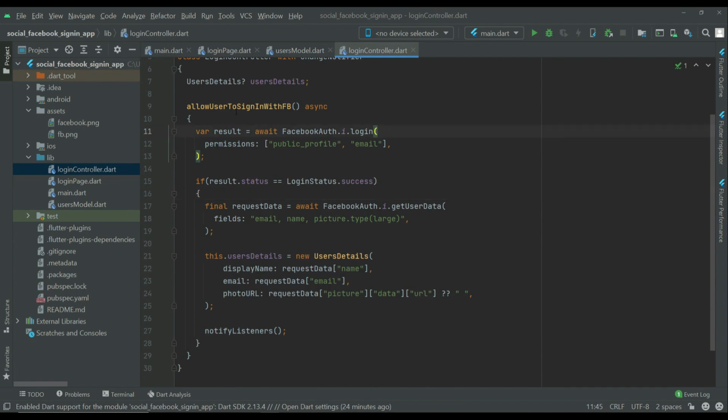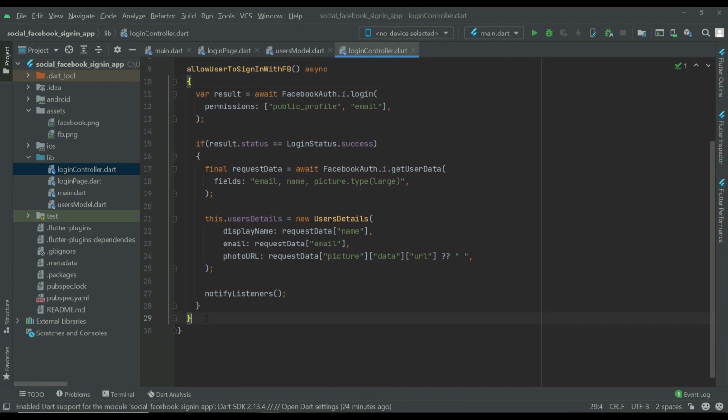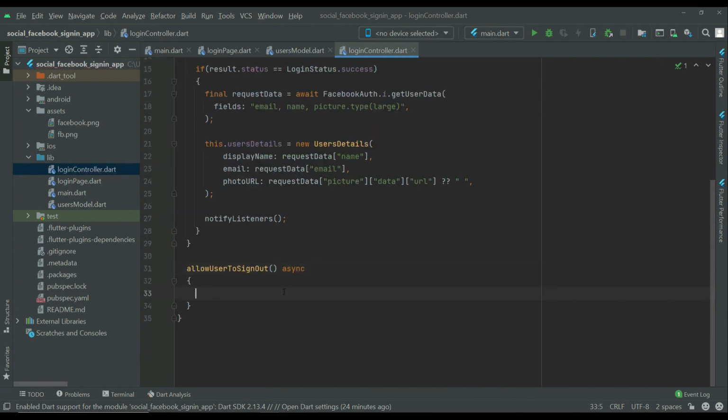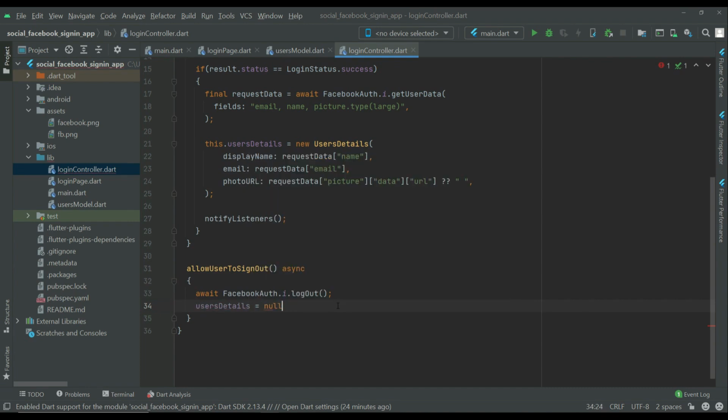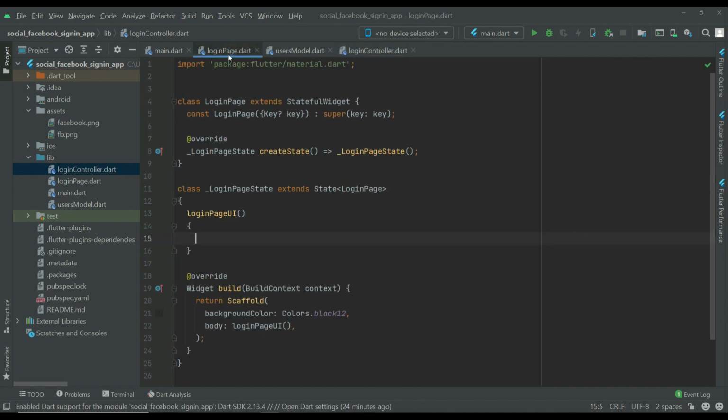So now also let's quickly add the function for allowing the user to log out, sign out. Okay, so we can say allow user to sign out. So here we can say await Facebook auth.i dot logout semicolon, and then we can make the user details null, just like this, and then we can notify the listeners.